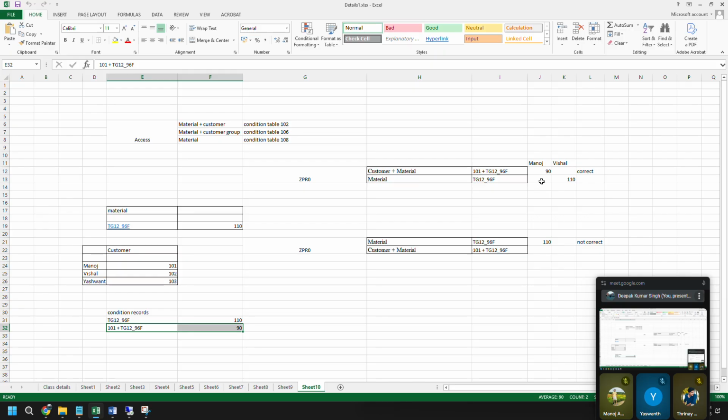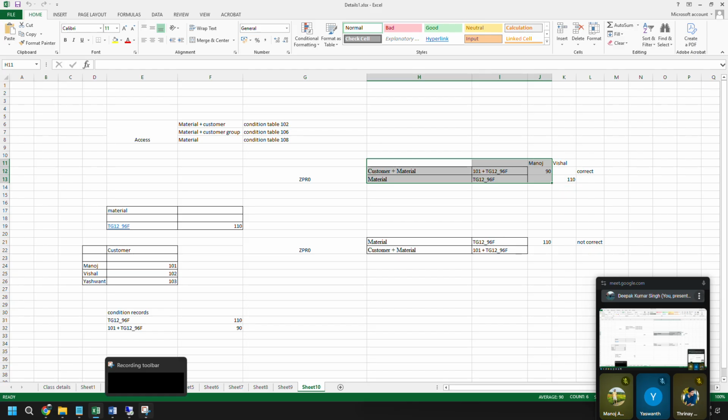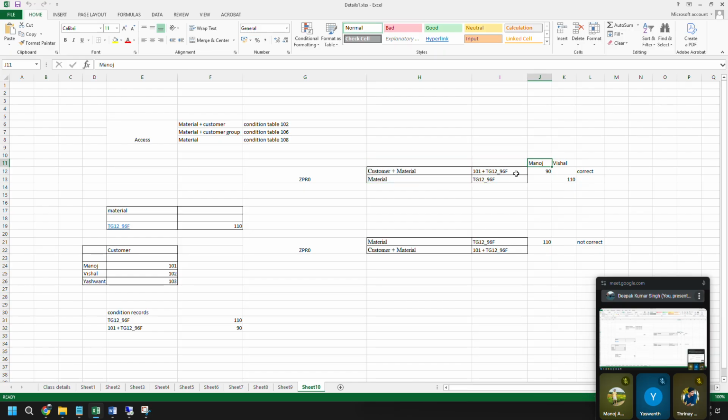Now focus only up to here. Let's not talk about the Vishal customer code. Let's talk only about the Manoj customer code. When Manoj is placing the order, this condition record is also valid. When I say a condition record is valid, that means the condition record exists, right? And for this combination also the condition record exists, 110 also, right? Both are valid, right? We have a condition record for 110 also, only material-wise. That is also valid, right?